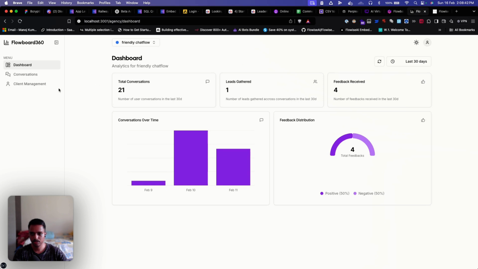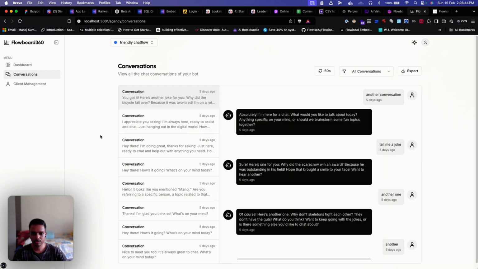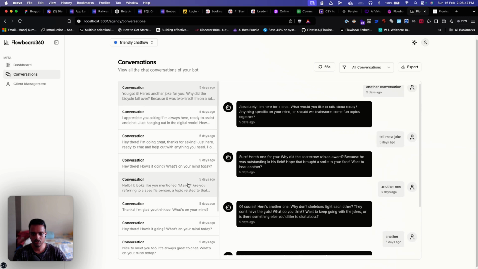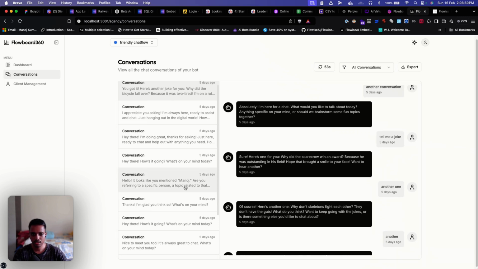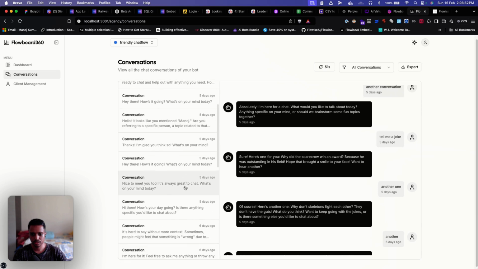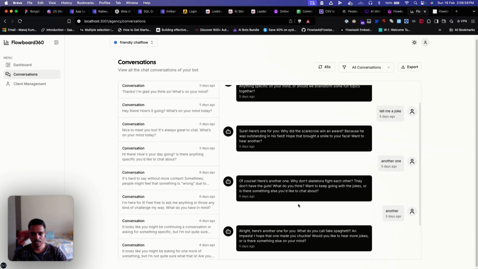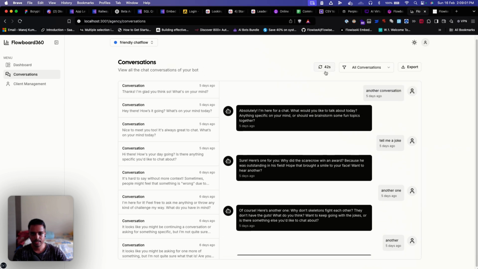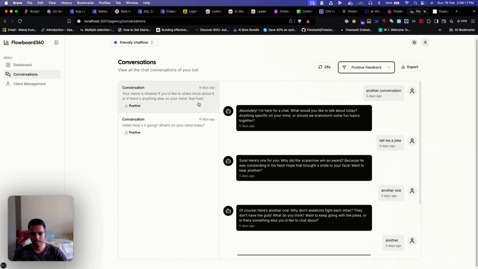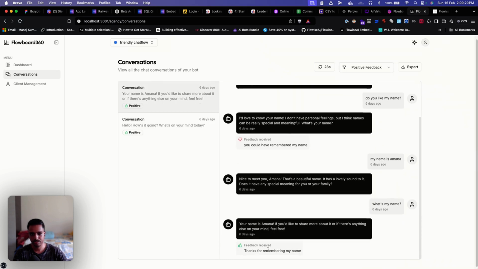So let me now go to the conversations. You can see a beautiful interface where you can see all the conversations between the user and the chatbot. You can see the conversations on the left, and then the messages of each particular conversation on the right side. Here you have an automatic timer, so it automatically refreshes every 60 seconds so that it pulls all the latest data in real time. And you can have a filter here to filter conversations based on all conversations, or only those which have got positive feedback. For example, this has got positive and negative feedback.